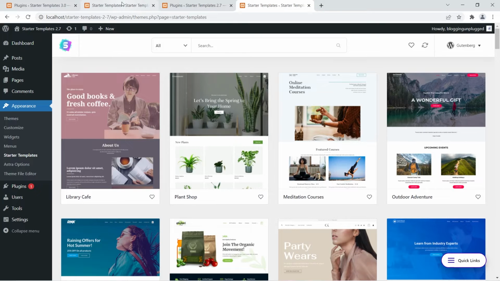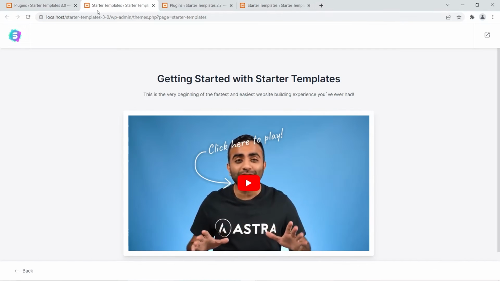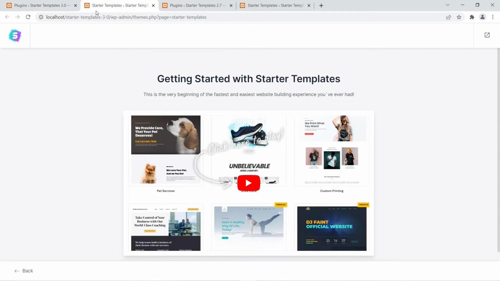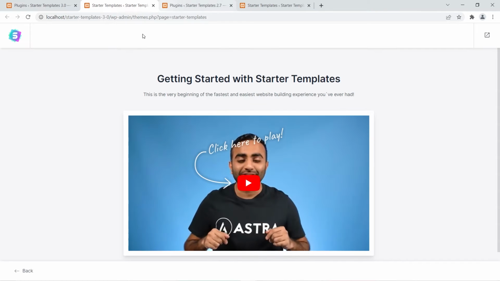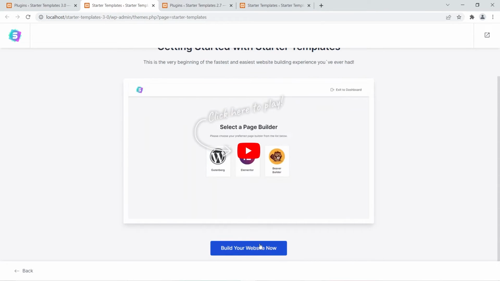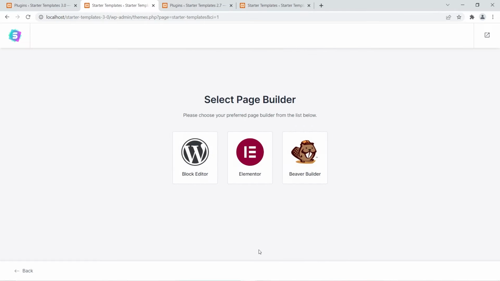Now let's go to the latest version of the Starter Templates plugin and see it for ourselves. In the latest version of the Starter Templates library, what you are going to see is a welcome video first. If you scroll down a little, you will get an option to build your website. You need to click Build Your Website Now over here, and it will show you an option to select a page builder plugin. A difference that you will notice from the start is the option to select Breezy is missing in Starter Templates 3.0, the latest version of the plugin.